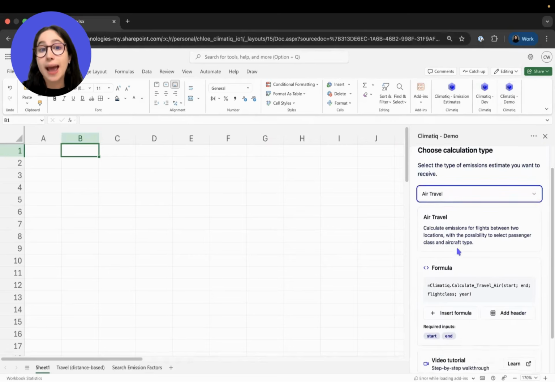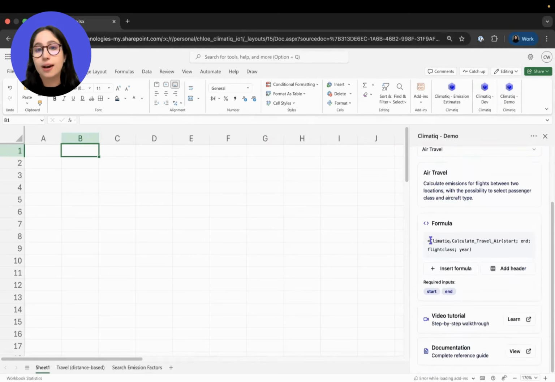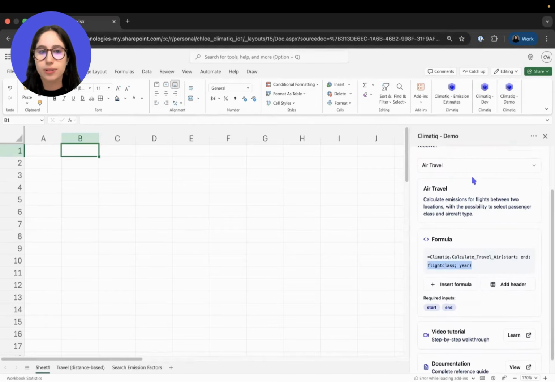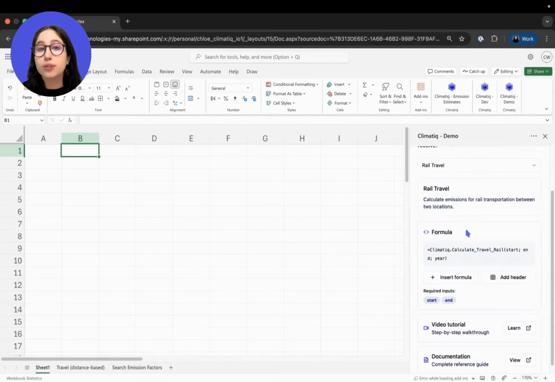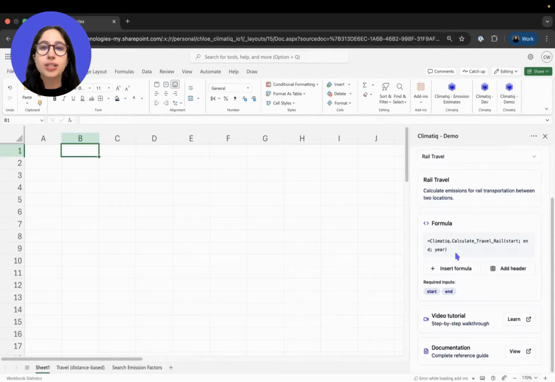So for the first one, air travel, we use the Climatiq.calculate travel air formula, and the required inputs are only the departure and destination points for your journey. However, if you also have the flight class and year on hand, this can also be added for more granular results.